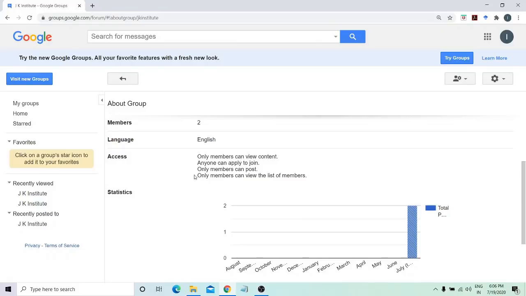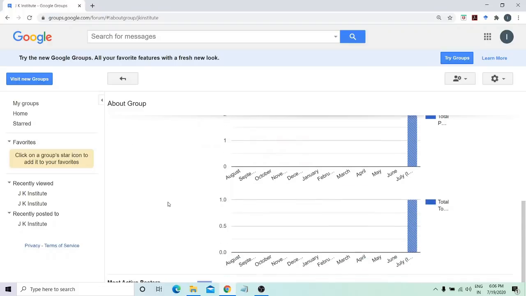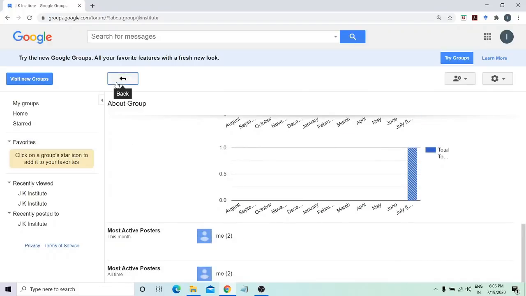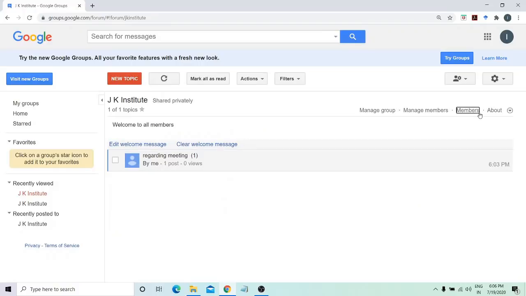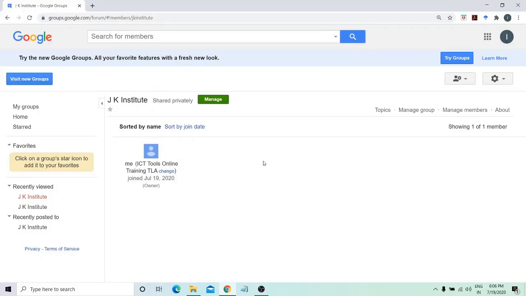You can see the access information. Only members can view the content. Anyone can apply to join. Only members can post, and only members can view the list of members. So here are the members. So here you can see that this is the owner, this is the only member.